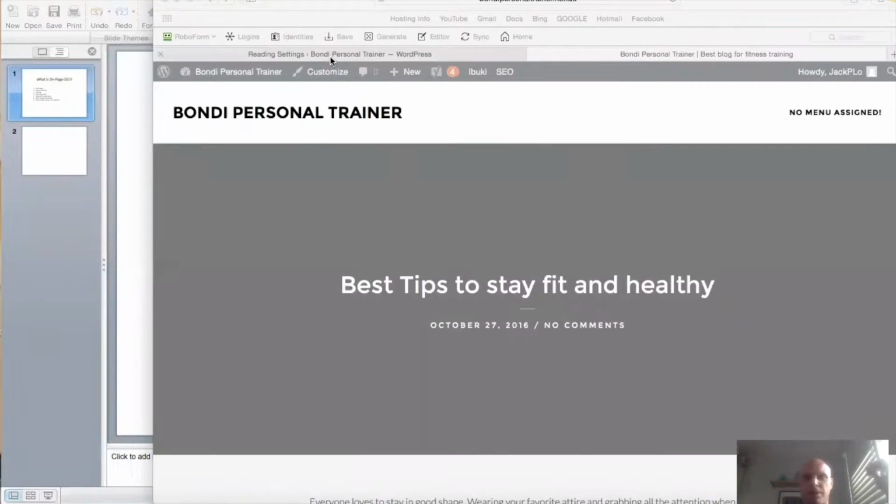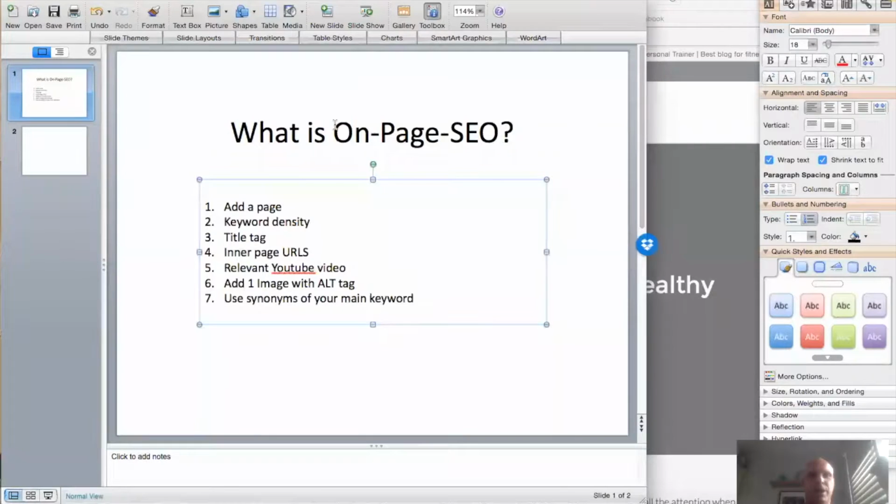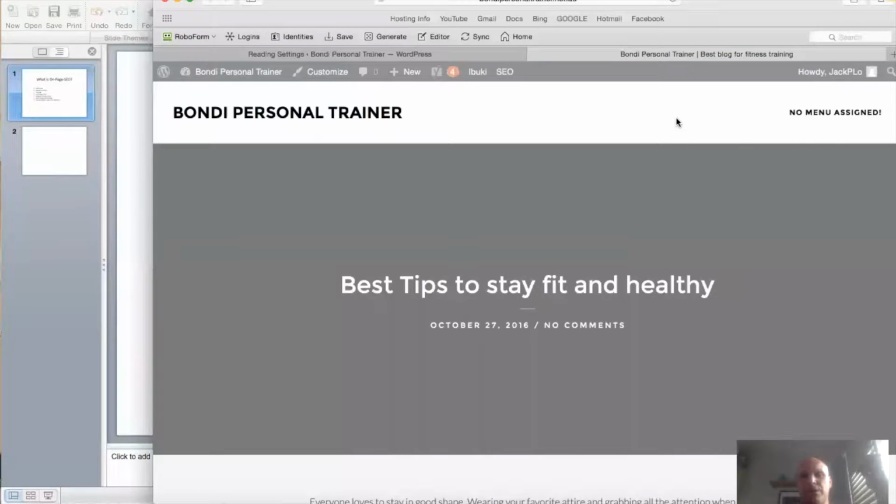Okay, so today's video, we're going to go through on-page SEO. So what is on-page SEO? Basically, it's getting all your keywords in the right places to tell Google what your site is about, so it helps it rank in the search results.